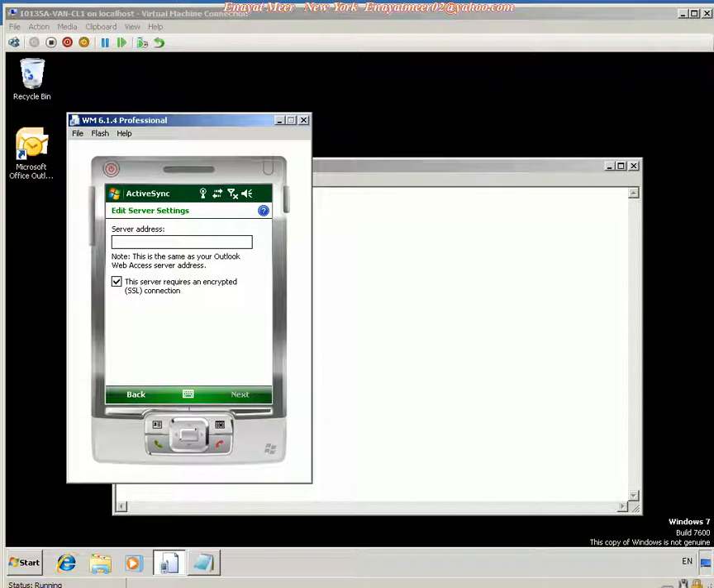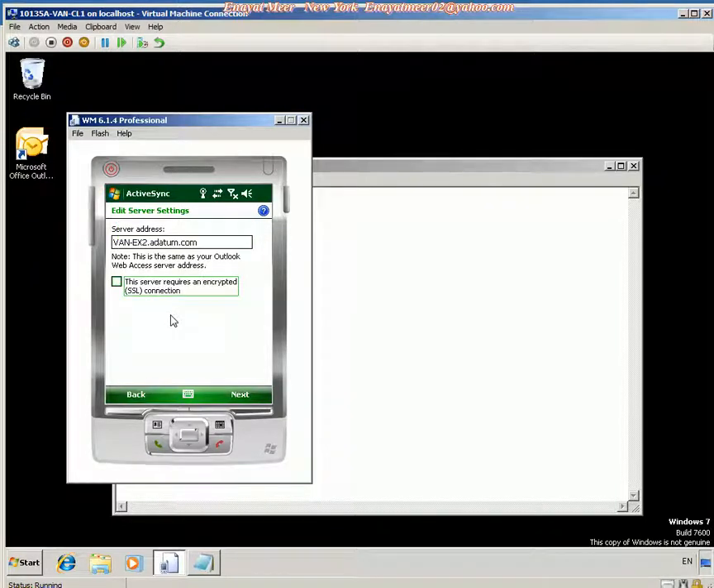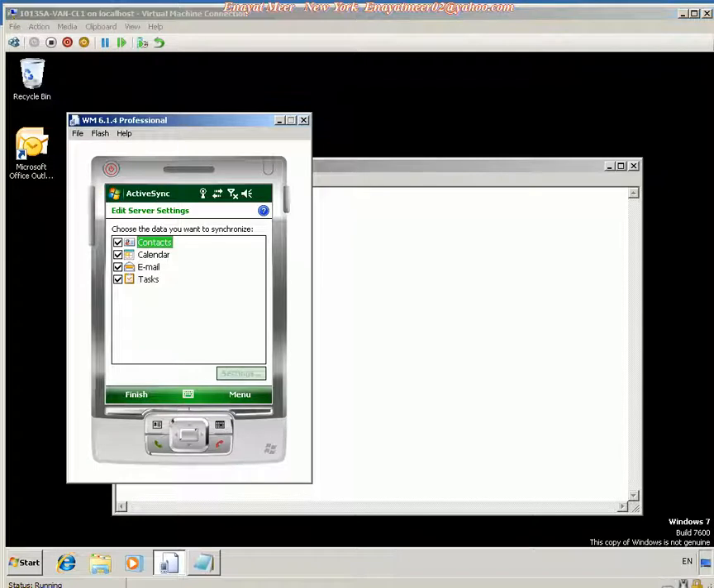And the server name is van-ex2.adatom.com, and this server basically is not encrypted, so I can uncheck the box. "You are choosing to sync without a secure connection, and this may put your password and personal data at risk." Okay, we really don't need it, so I will just click on OK and click on next.